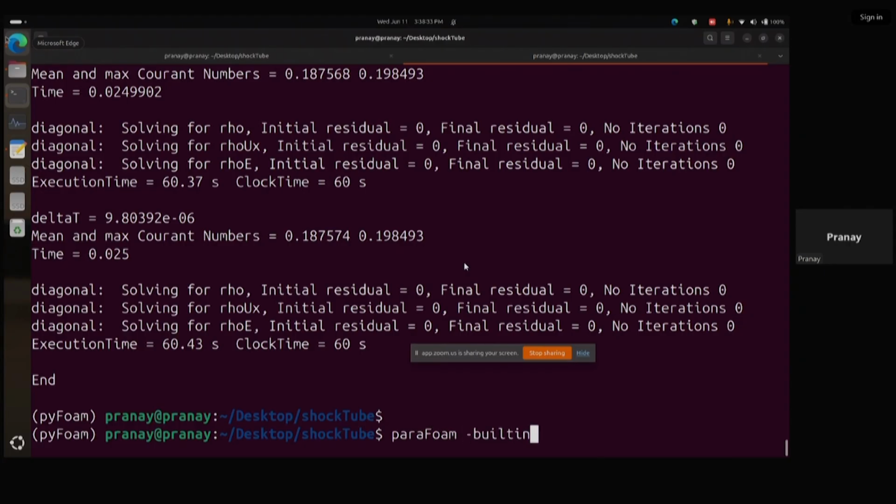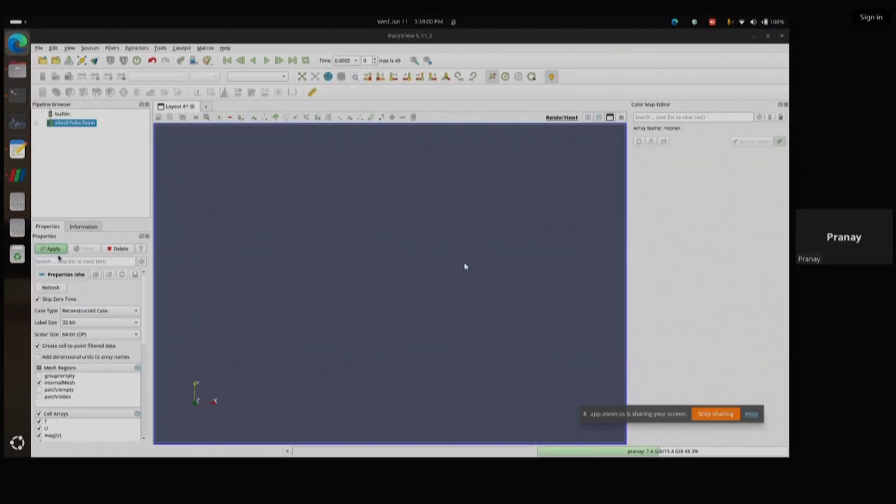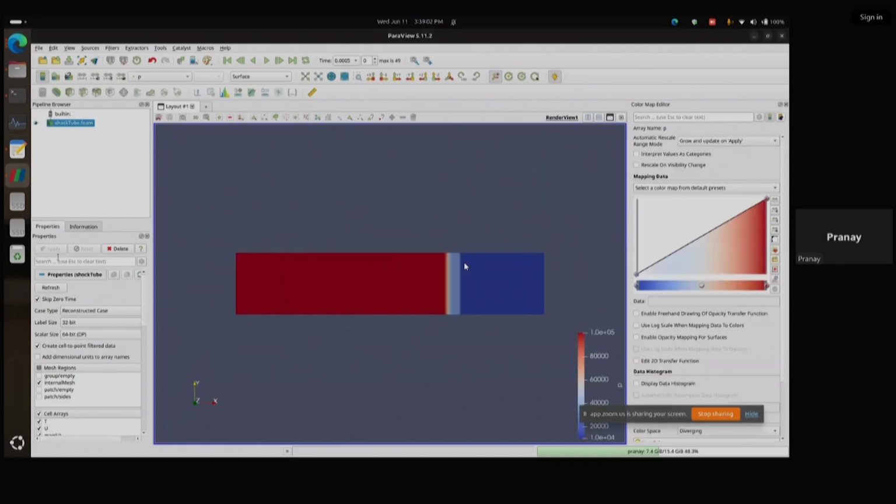I'm using the built-in ParaFoam, please enter paraFoam on your end. I'm using ParaFoam built-in because my version of OpenFOAM didn't come along with ParaView. I didn't compile it, so I have to use a native one which I have installed manually. So you might just use paraFoam, please. Opening ParaFoam, please click Apply.